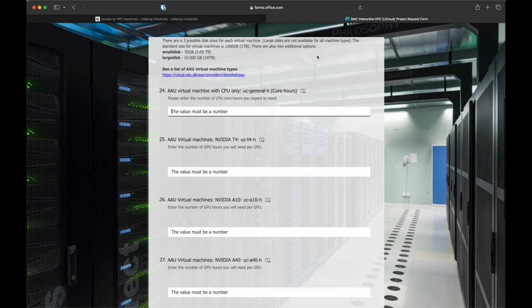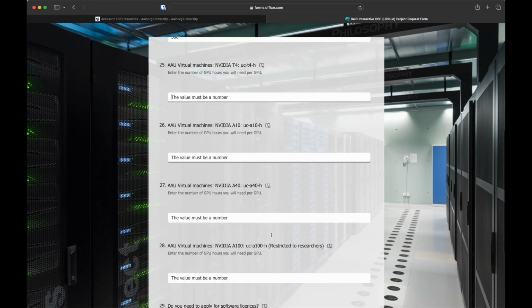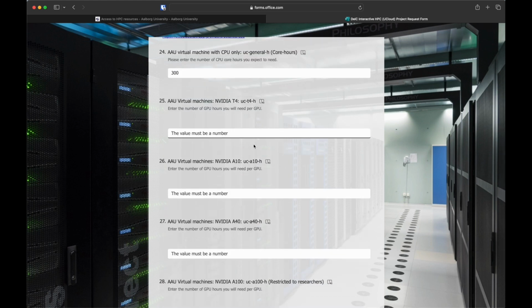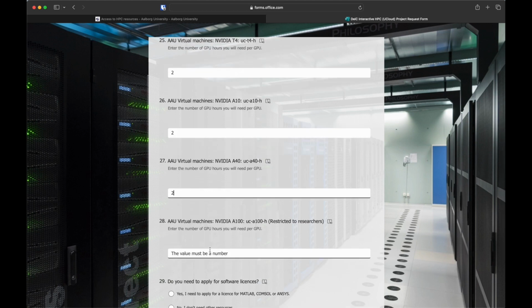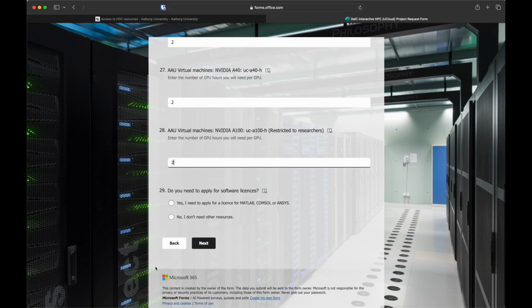But let's put a simple number in here. So here we want to, let's say, give us the option of starting a machine with 64 cores. So let's just say 300 CPU hours. And then in all the other categories, it's according to GPUs. So how long do you want to run this T4 GPU machine for? And let's just say 2 hours in each case. And when we have our resources allocated, each of these resources will show a total of 2 hours to use.